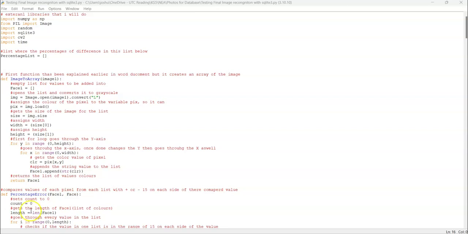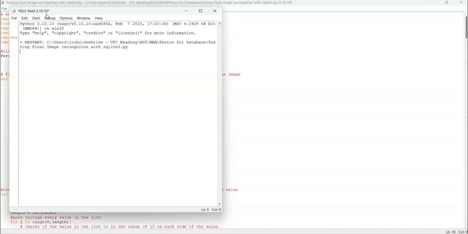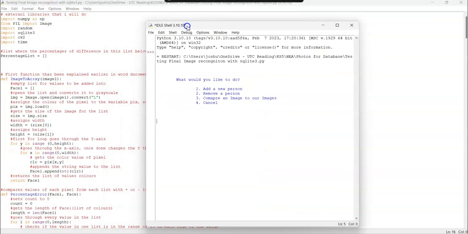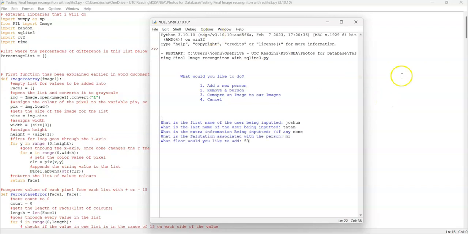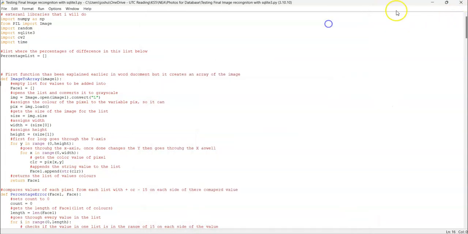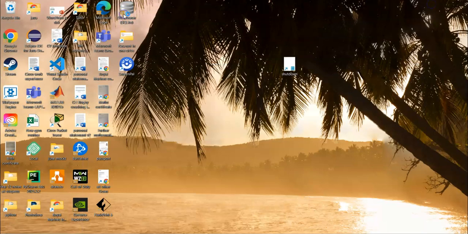So the first feature is the ability to add a new person to the database. So we're going to start off by adding a new person. What this should do is, let me write this all down, it should add a new person to a database.